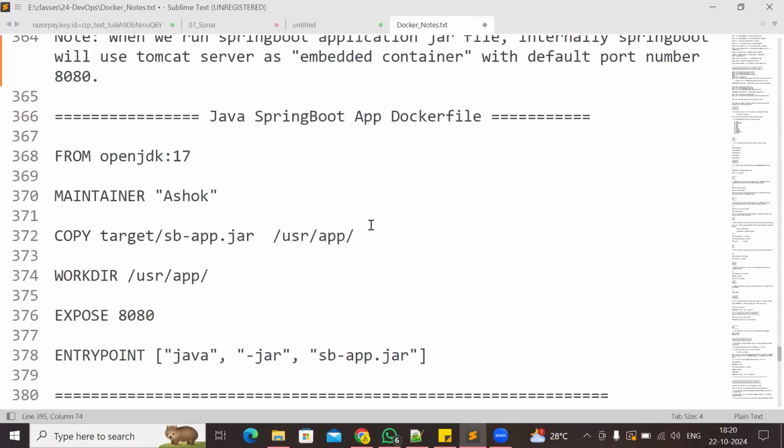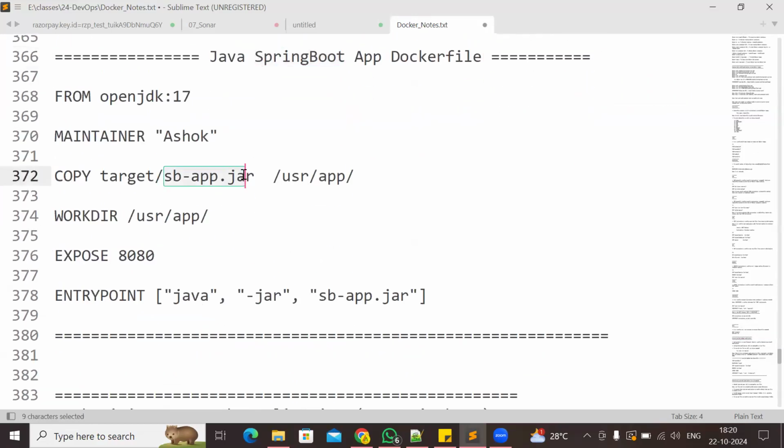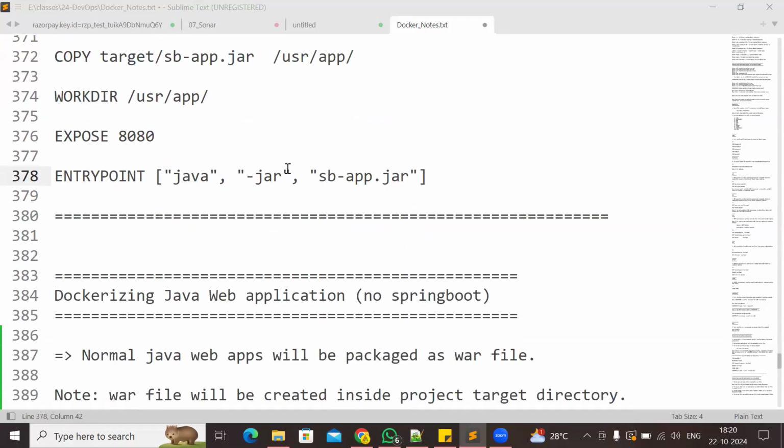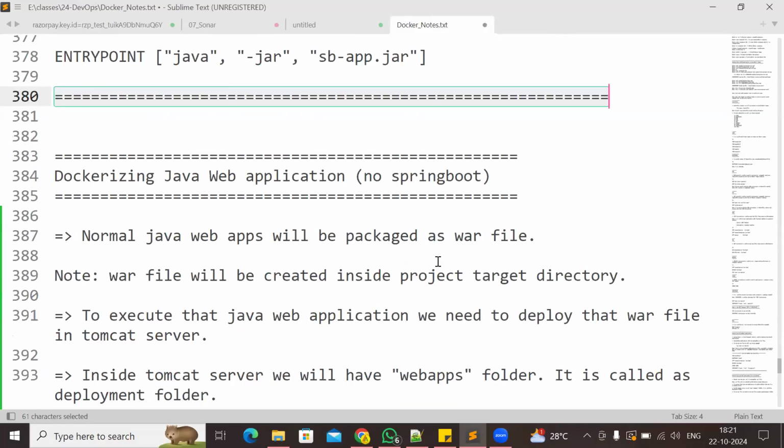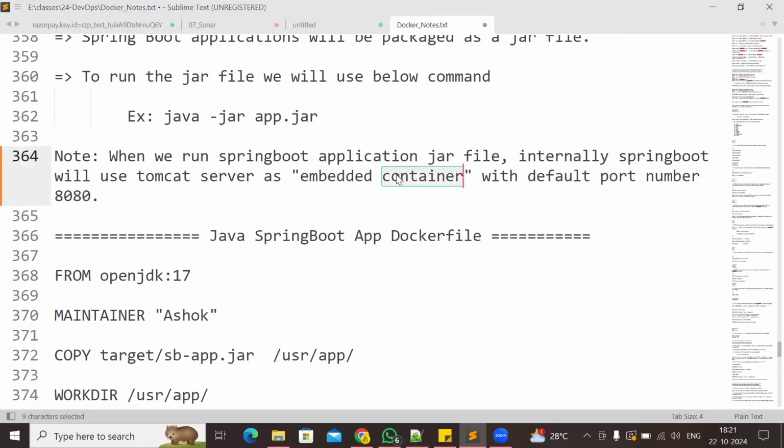So as I told you, Java applications we can deploy in two ways, right? If the Java application is using Spring Boot, then it will create a jar file. To run the jar file, we are using a command like this. So if the Java application is developed by using Spring Boot, the deployment model is different. Every Spring Boot application will be packaged as a jar file. So we need to run the jar file directly. When we run the jar file directly, then immediately it will start the Tomcat server with the port number 8080. That is the default behavior.